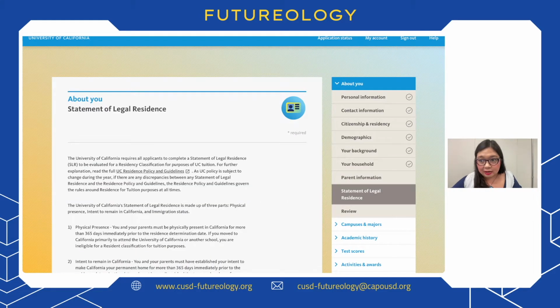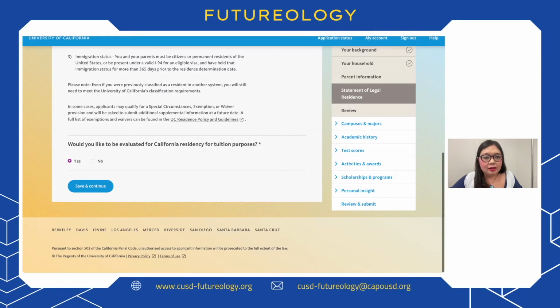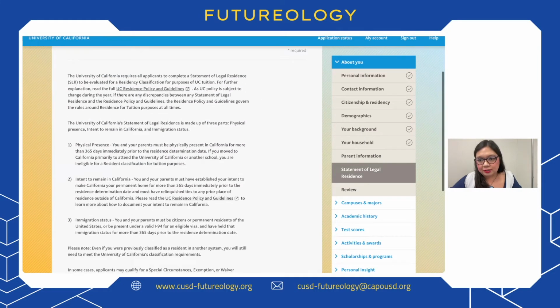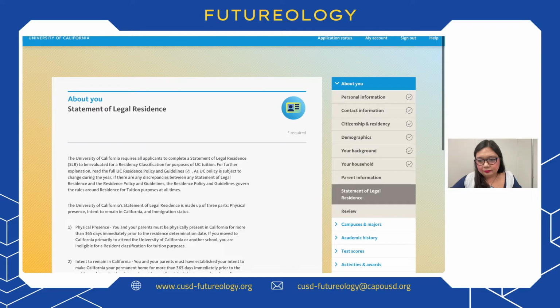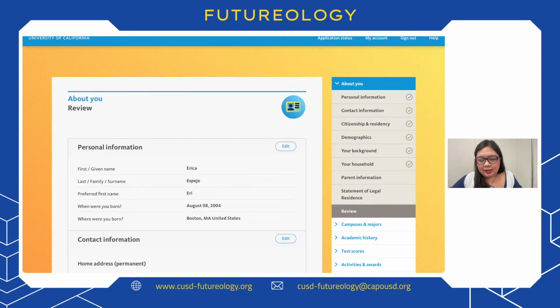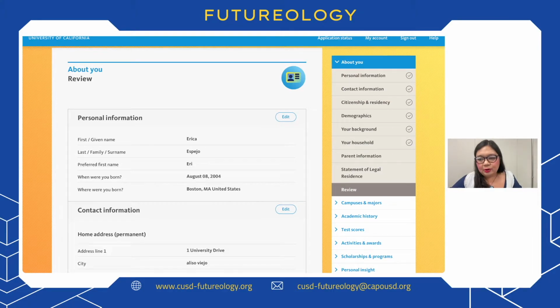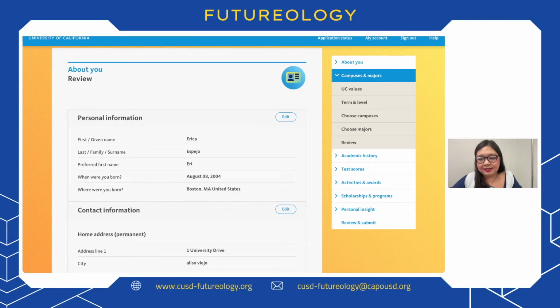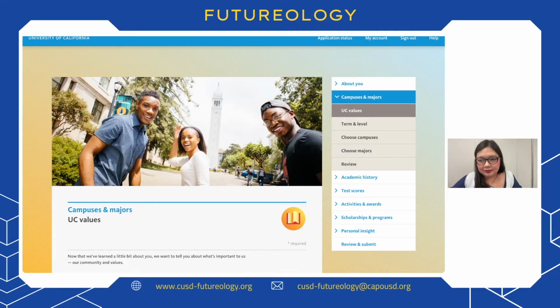The next section here is the statement of legal residence. This section just confirms your legal residency in California. So this just makes sure and confirms that you are eligible for California tuition as opposed to non-residency tuition. Okay, and you can go ahead and just review your information here before we go on to the next section of campuses and majors.